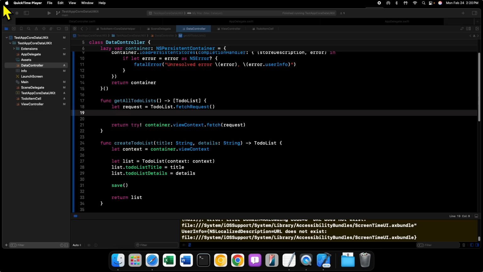So, how then do we use this NSSortDescriptor? Well, a fetch request has a sortDescriptors property. And this property is an array of NSSortDescriptor objects. It is empty by default. There's no sort descriptors to be had. That's why everything is so discombobulated as it stands right now. However, we can change that.